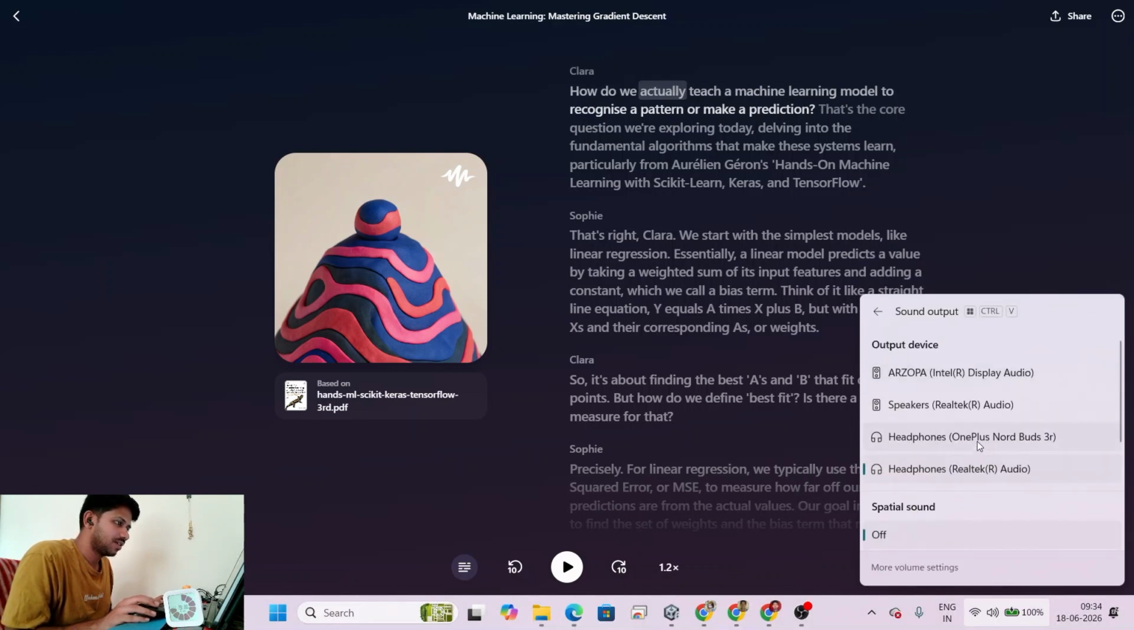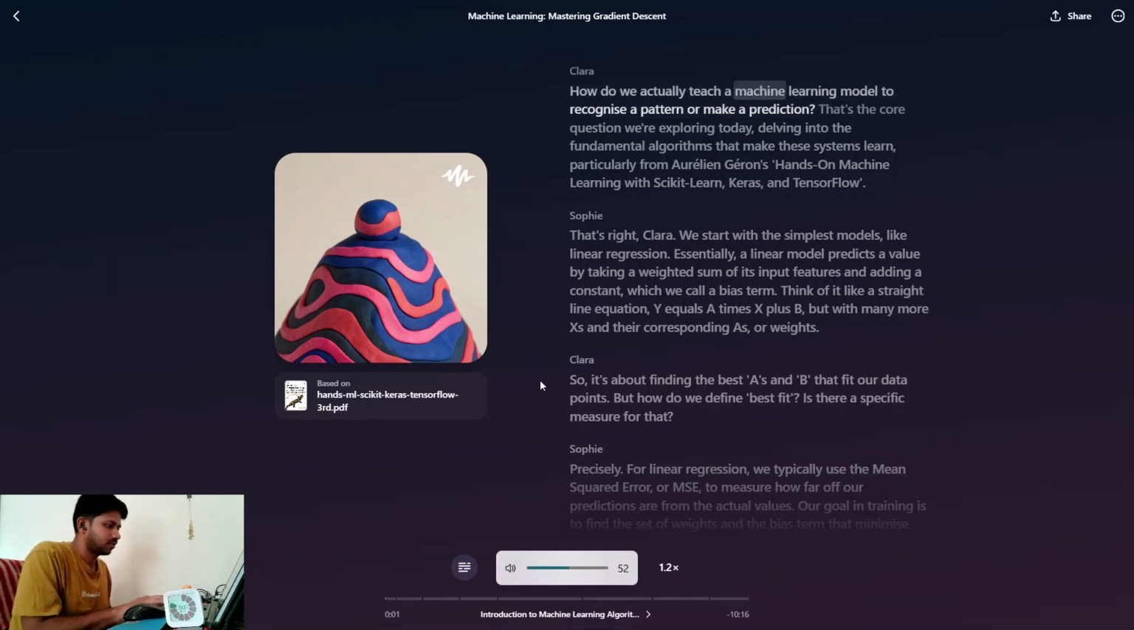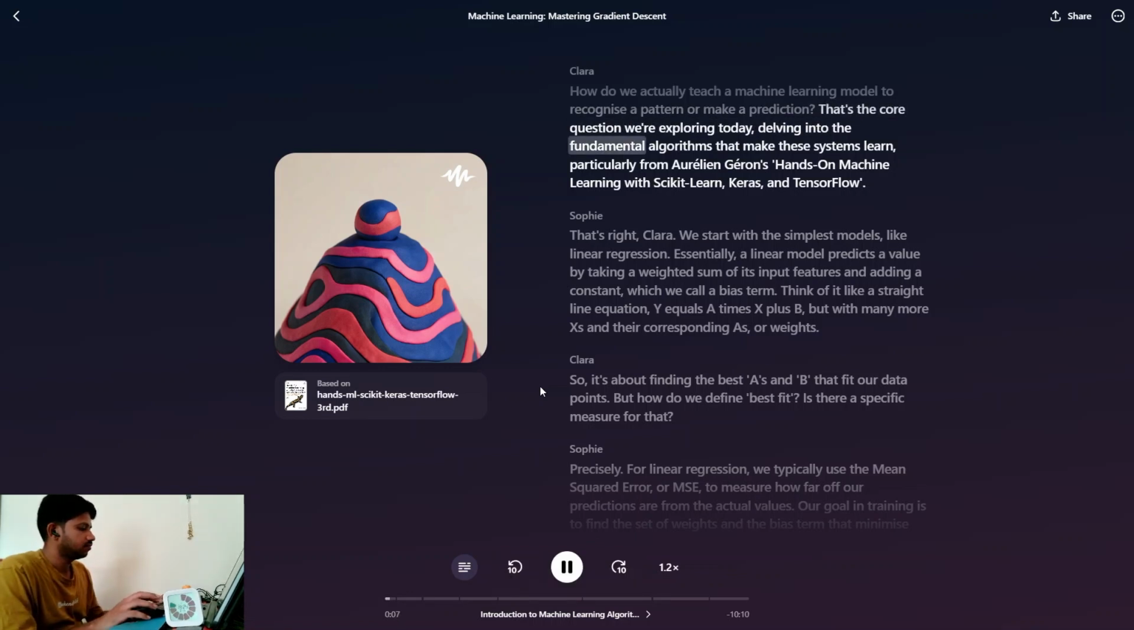So, okay, fine. Going to start. How do we actually teach a machine learning model to recognize a pattern or make a prediction? That's the core question we're exploring today, delving into the fundamental algorithm.